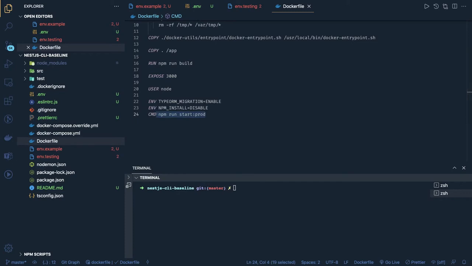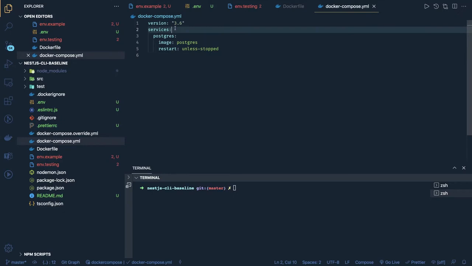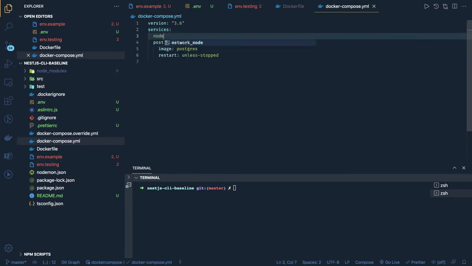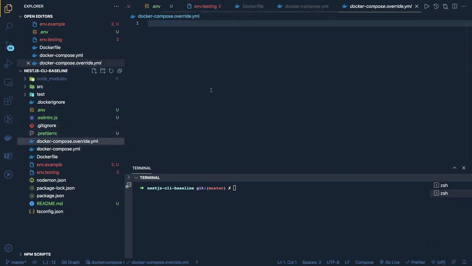In the Docker Compose file we can have both the containers running, Node.js and Postgres. These are the two services we are going to have. So we can just say do the build from the current working directory. Okay, and then the Docker Compose override.